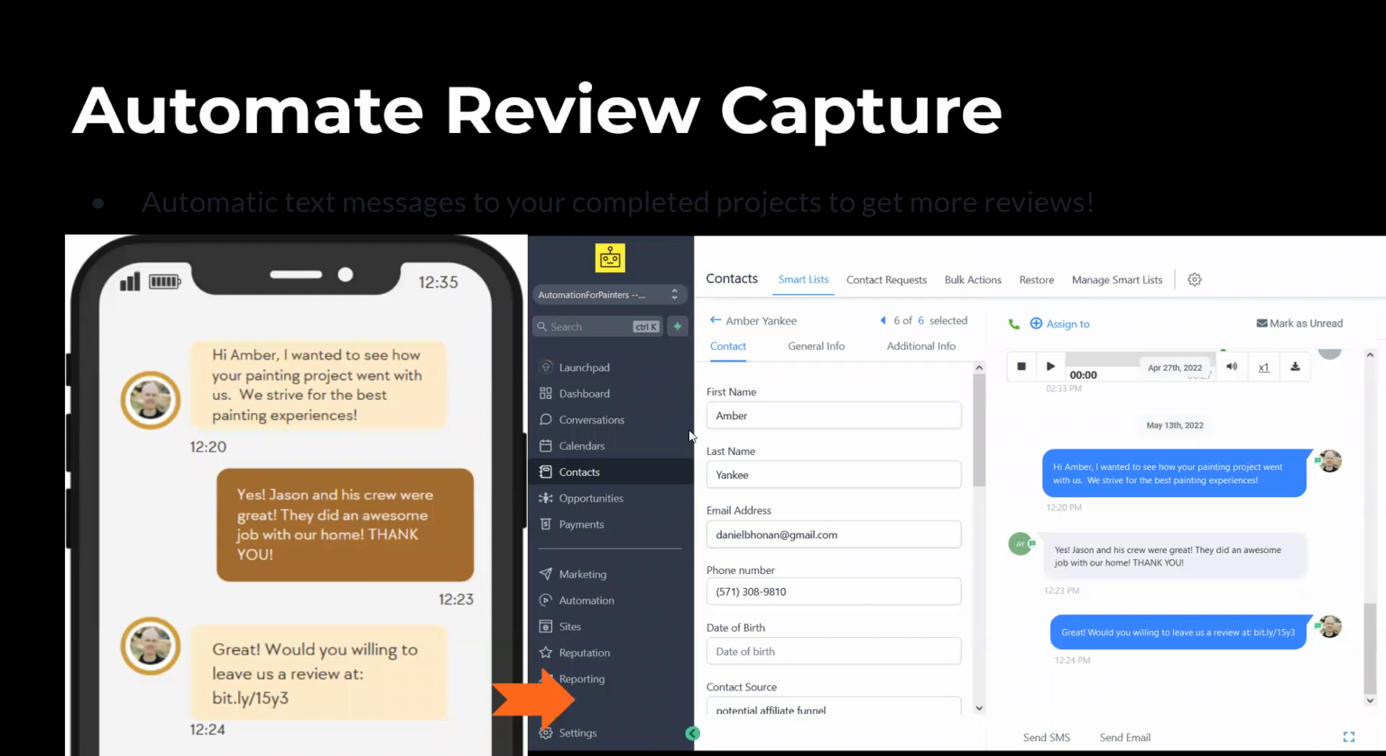So you do the job, but now you need to automate review capture, because Google reviews are like gold for your business, as you probably know. So we basically set up automated, once the job is complete, a request to say, hey, how was your painting experience? They respond, and then we use AI to evaluate if that was a positive or negative response. If it's a positive response, send them a link to give you a Google review. If it was a negative response, notify you, so that you can investigate why they said something negative, so you can try to fix the situation.